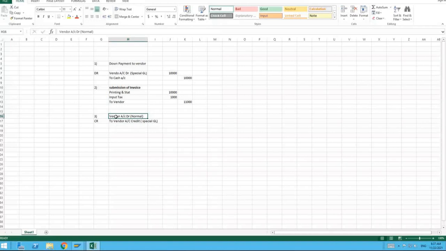So now the entry would be: the vendor account would be debited, that is, the normal account will get debited, and since we debited here, we are crediting this special GL indicator. So this is the second one: after the invoice is paid, we knock off, nullify the amount.